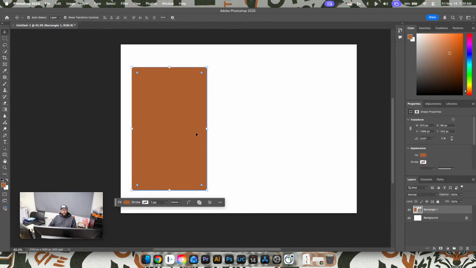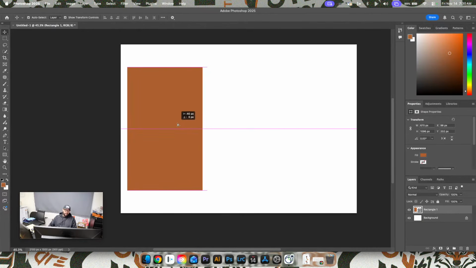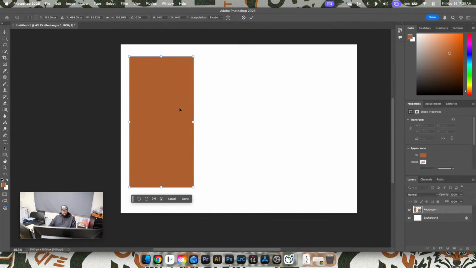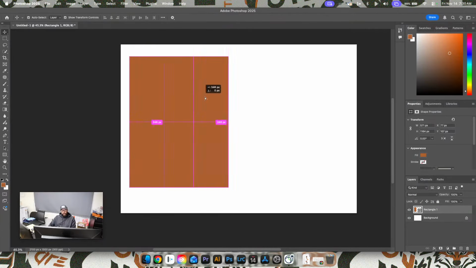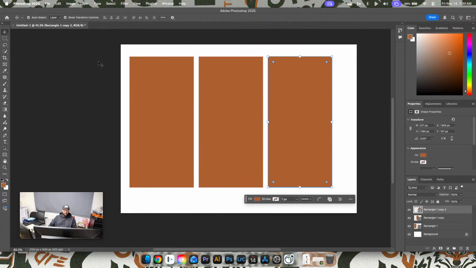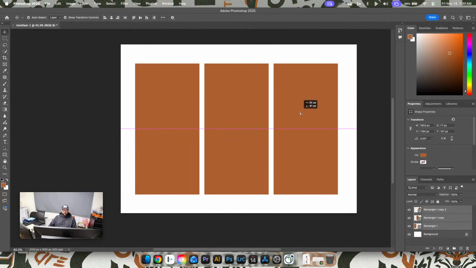To make sure that all 3 of the rectangles are the same size, hold Alt after you've selected your rectangle, and you'll see that your cursor turns into 2 little triangles instead of 1. You drag off while holding Alt, and it creates your copies. I can select all 3 and just make sure that they're center aligned. Okay, and now I have my rectangles.